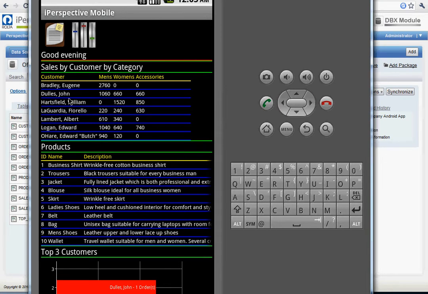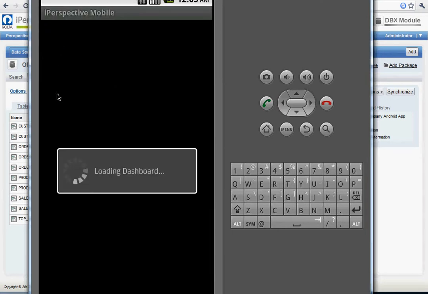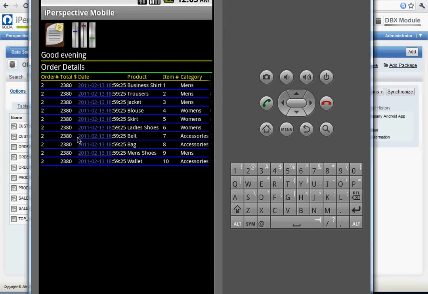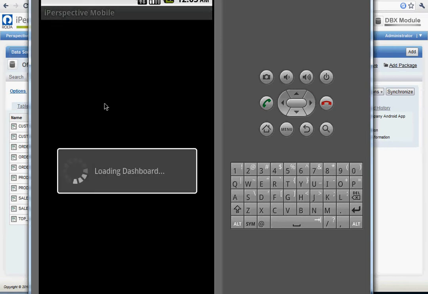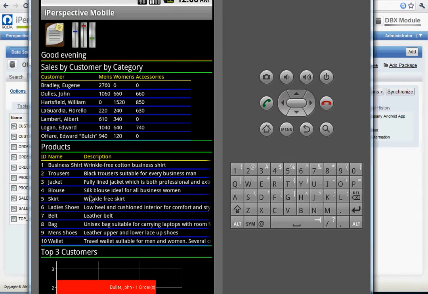What we see here is some order information by customer. This person, Eugene, has purchased $2,700 in men's items. John has purchased men's, women's, and accessories. If I want to look at what John has actually purchased, I can click on it and drill through. This is drilling through into additional service data to give me the actual orders that John has placed. We can also see that we've got product information here, and the product information can be drilled into as well.